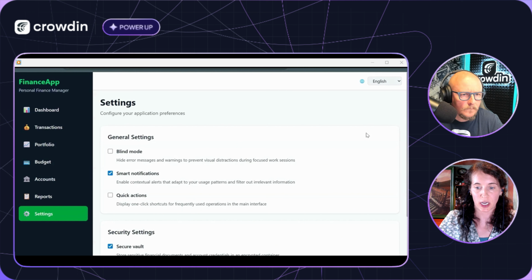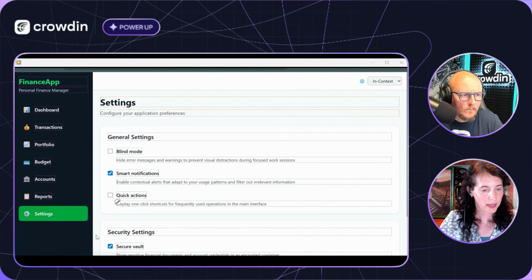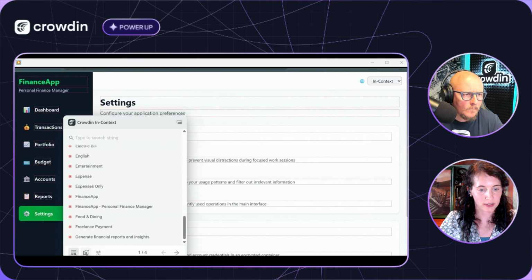I have that in-context app installed as well. I will hit in context. And now it takes me to Crowdin. And there's this flying widget here. So I hit Crowdin logo. I can see several strings. Now, if I hit on the second icon on the left, it will let me take a screenshot from the screen that I can see here.